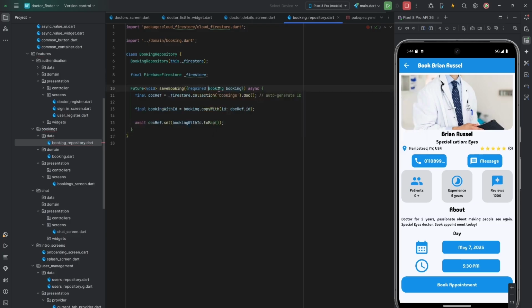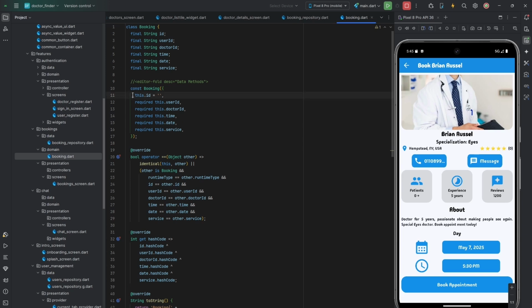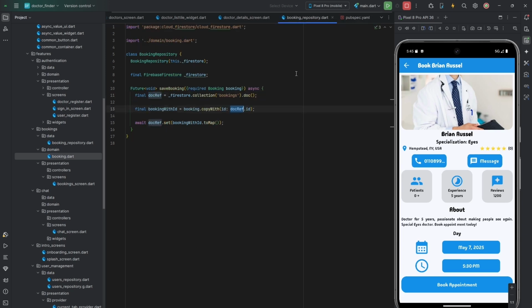So this is the booking itself. Okay, so it's going to be booking.copyWith. So it's going to be that booking, and then we change the ID, so docRef.id, because as you remember at the beginning we did not have that ID. Okay, we left an empty string. Now we can await docRef.set the booking.toMap. Okay, and that is going to save our booking to Firestore database.